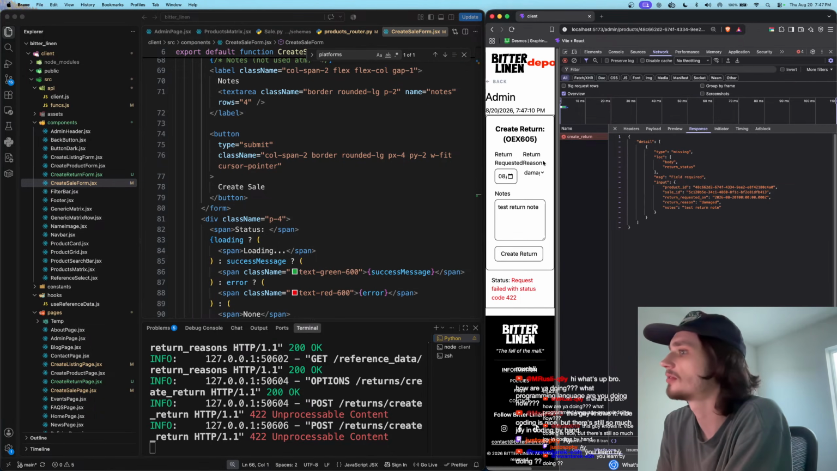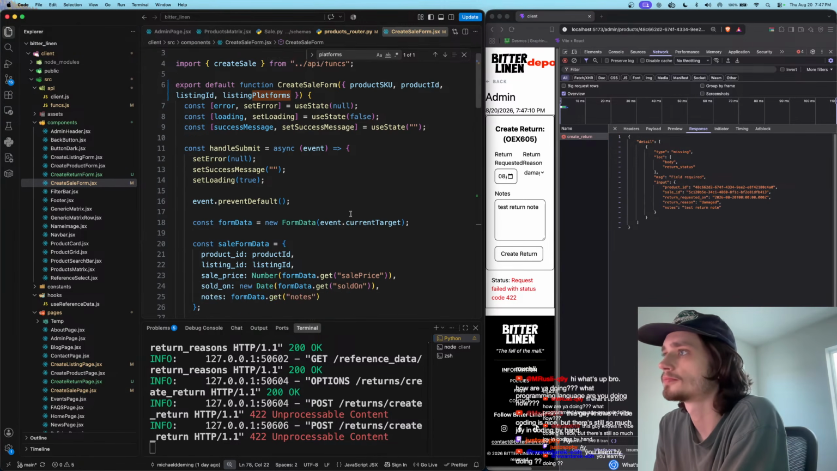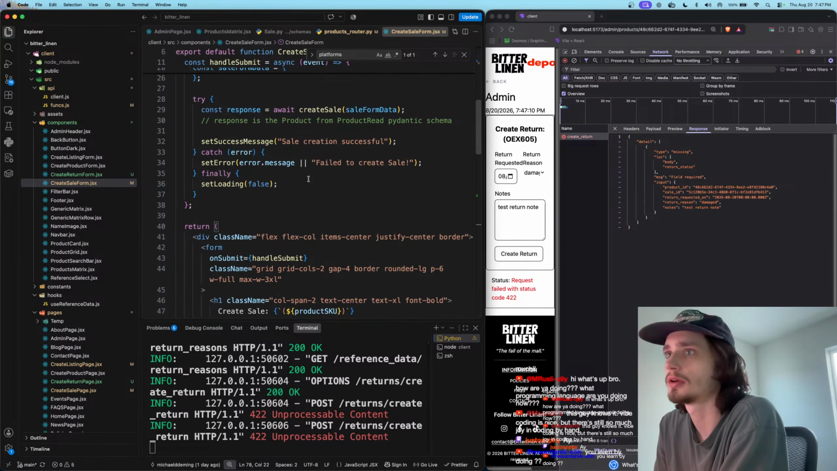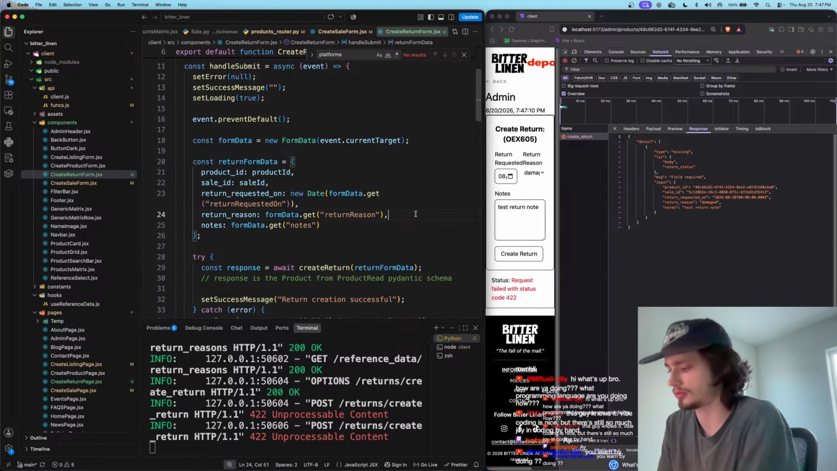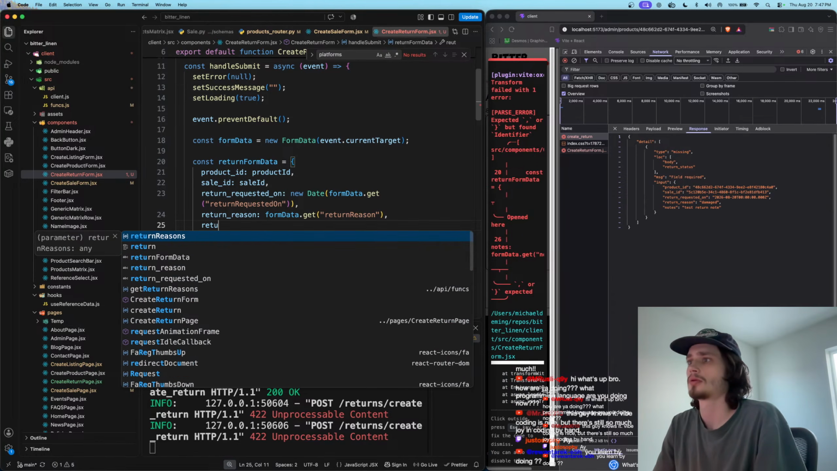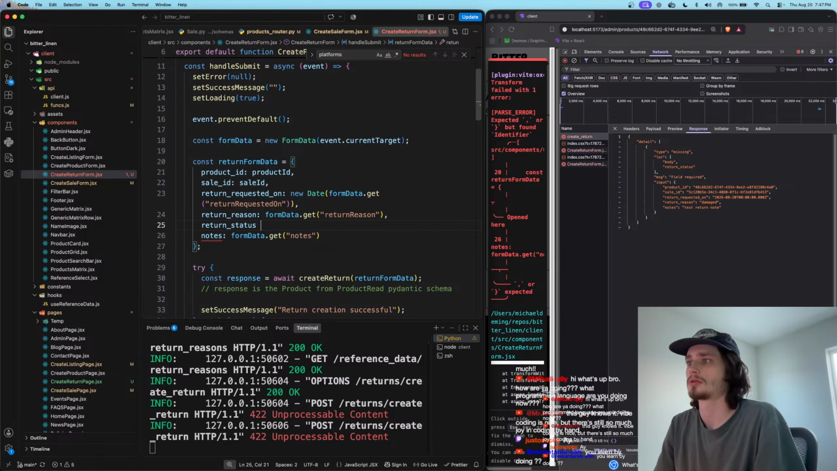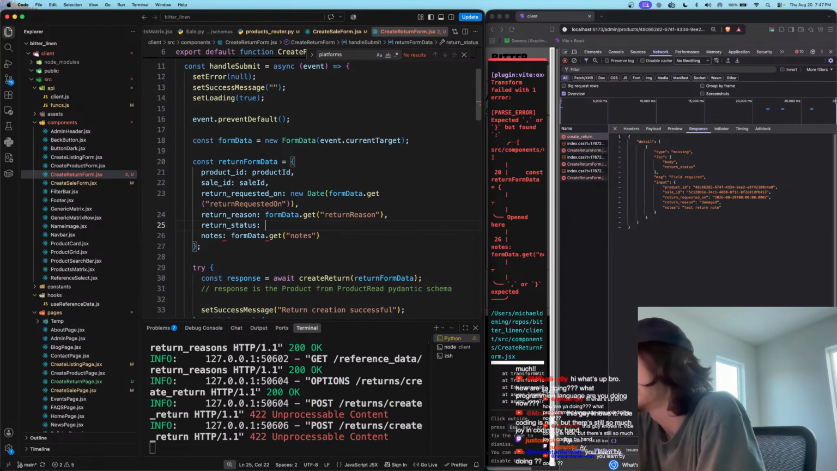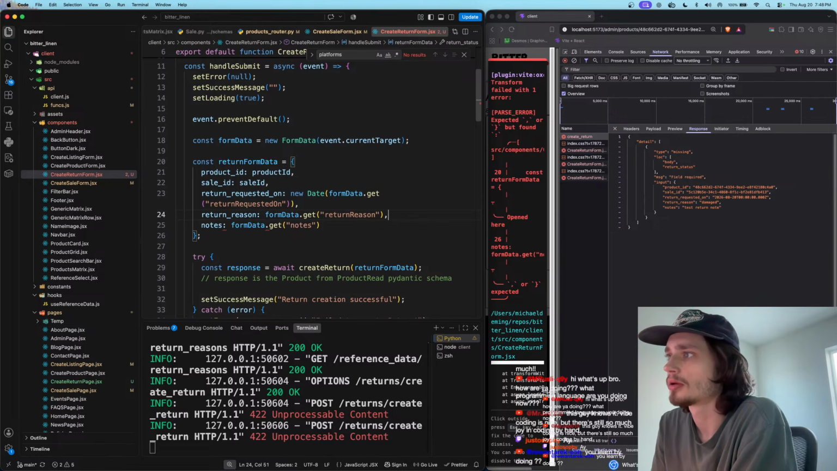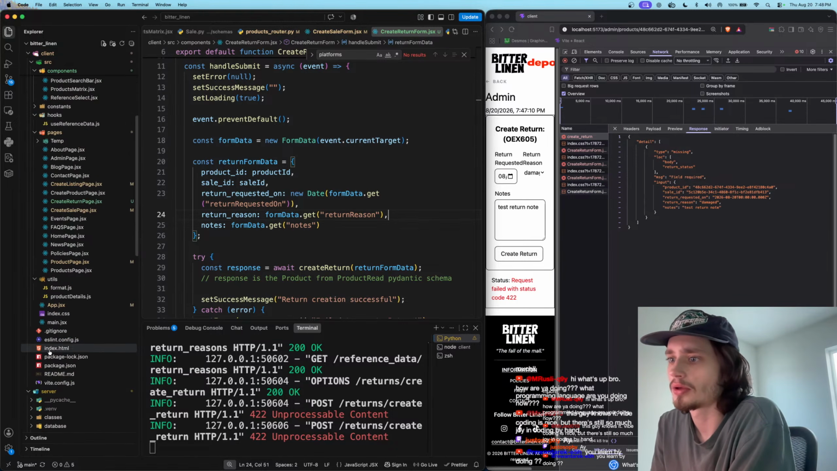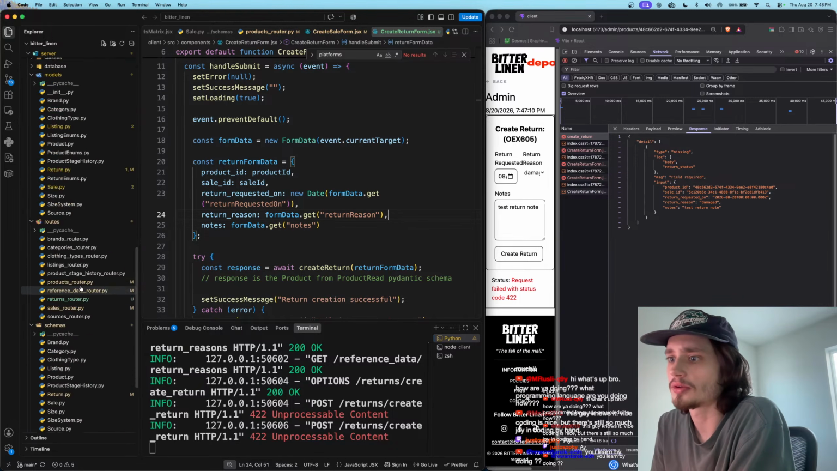Return status in the body of the create return form. Return status happens automatically, right? Via the model.